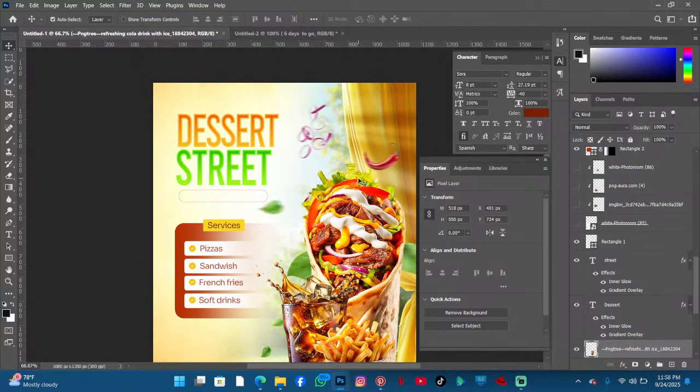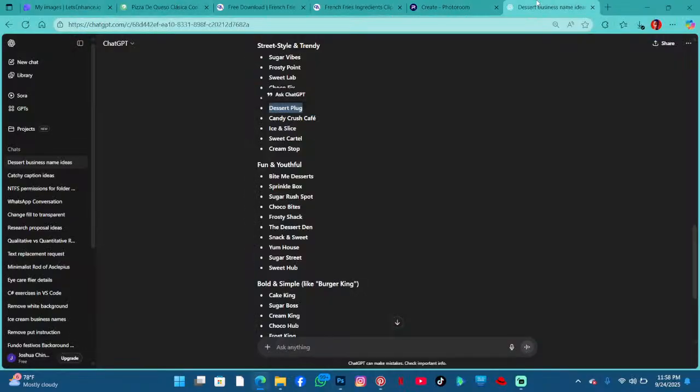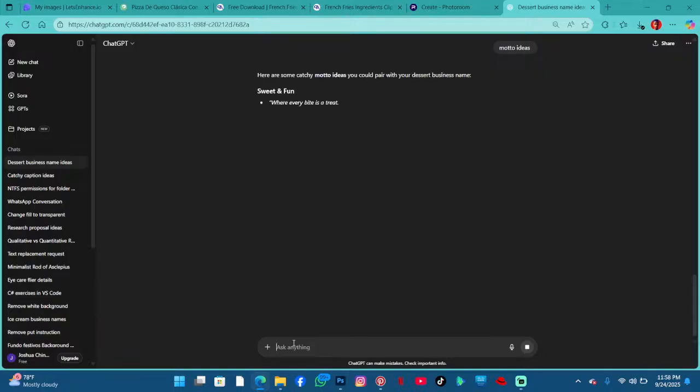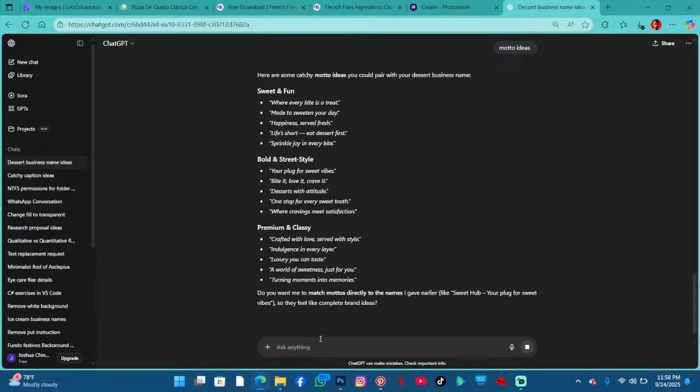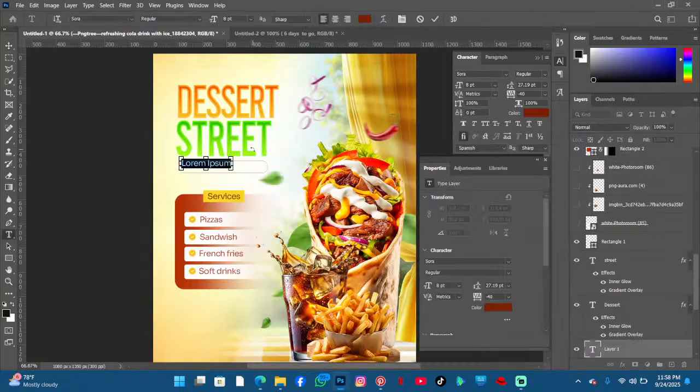Okay, now that we've done that, let's go to ChatGPT and check for our motto that we used for this flyer. Oh, I like this one. Life is short, eat dessert first. It's quite fancy. Should I say fancy? Let this be in uppercase. Okay.